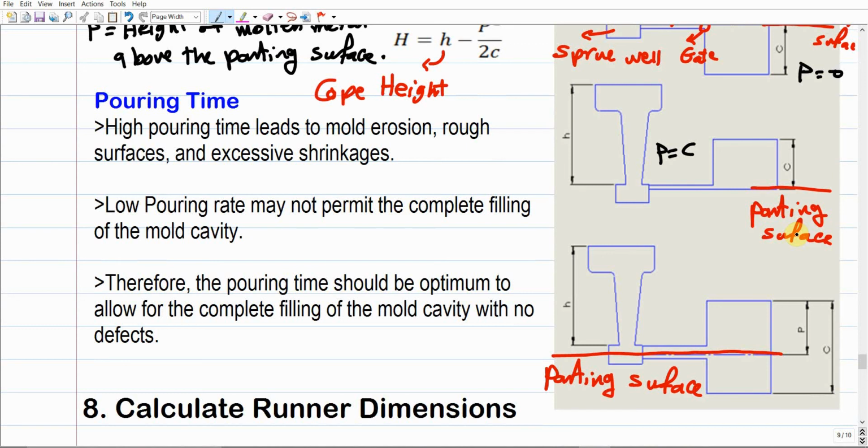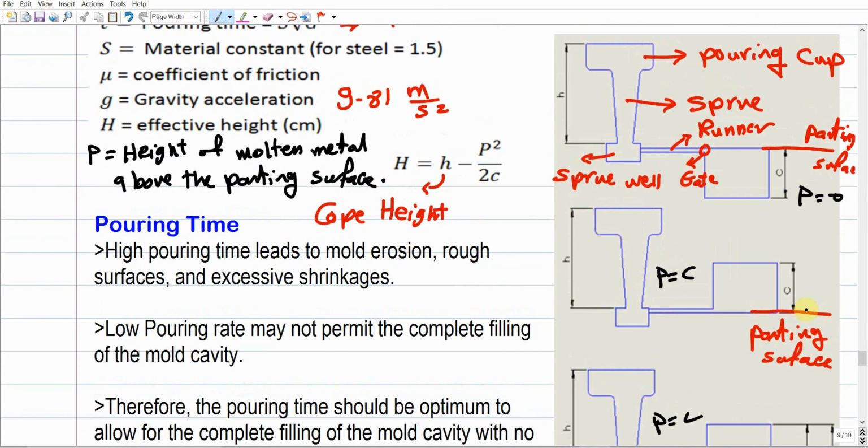So what does it mean to calculate H? This should be H, which is the effective height. It's going to be calculated using this formula, H minus P squared over 2C. C should be the total height of the casting. B is the height of the molten metal above the casting, just the molten metal. C is the total height of the molten metal of the casting. B should be the height of the molten metal above the parting surface. H is the height of the cube.